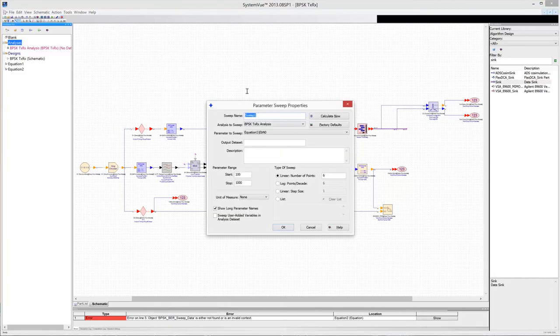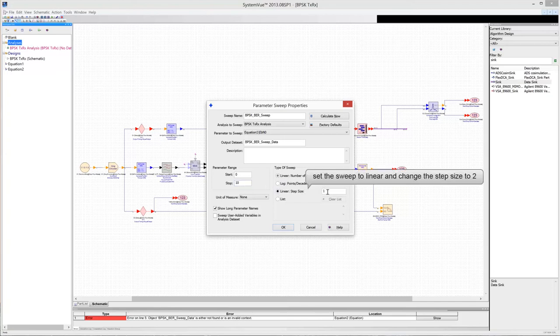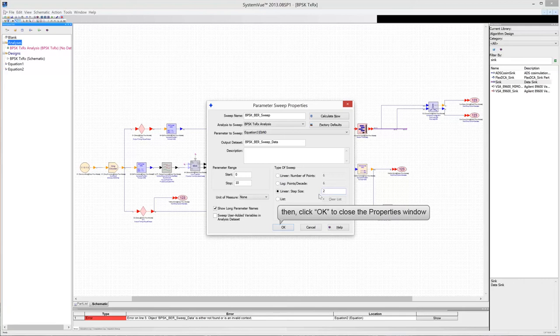Edit the sweep analysis properties. First, give a name to the analysis and to the dataset. Then, change the range of the sweep parameter. Finally, set the type of sweep and the step size. Then, click OK to close the properties window.